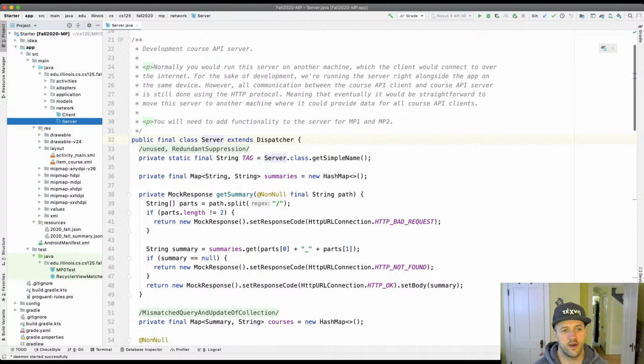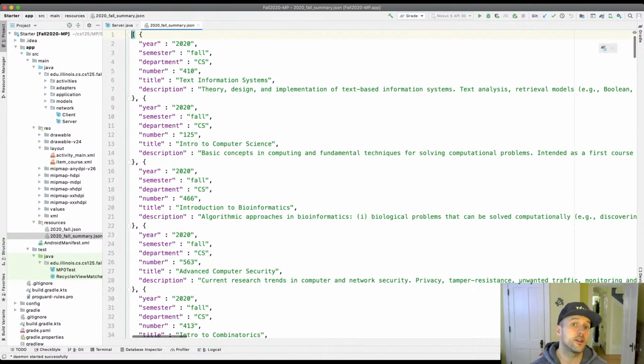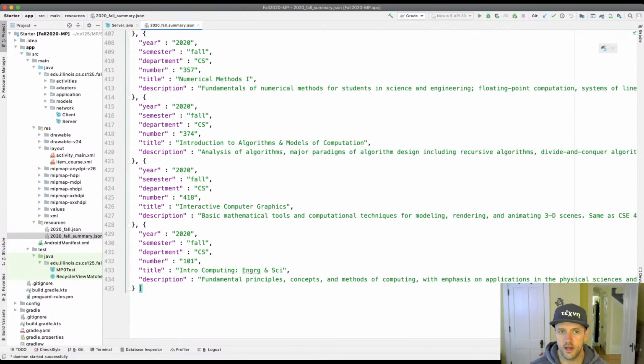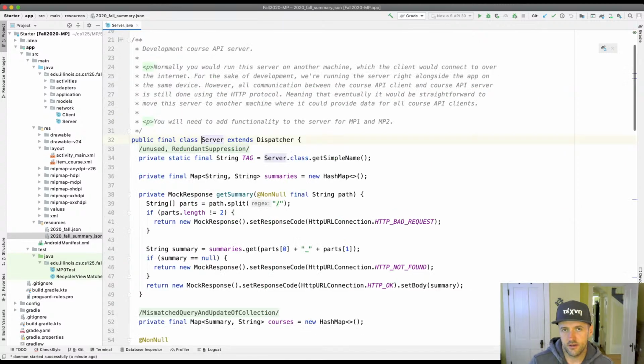For example, this JSON file that's included in your repository has information about all the CS courses for fall 2020. But normally, when we build an app like this, that information isn't part of the app. It's retrieved across the internet. So when the app starts up, it might say, okay, the user has configured me to look for fall 2020 courses, so I ask a server located somewhere else on the internet, hey, can you send me all the information you have about fall 2020 courses?